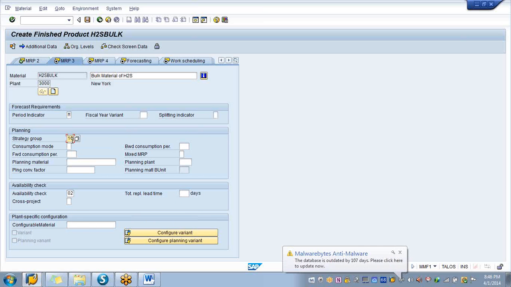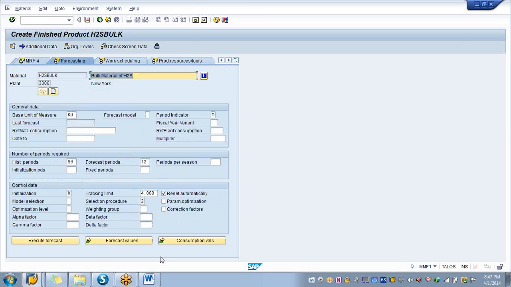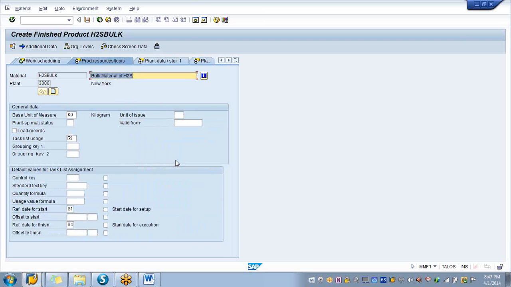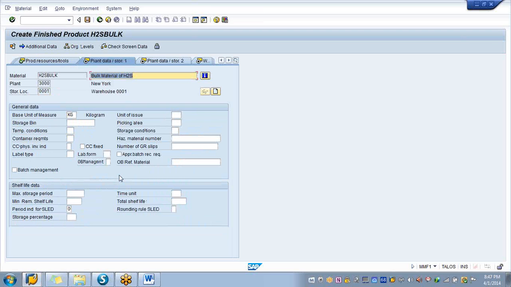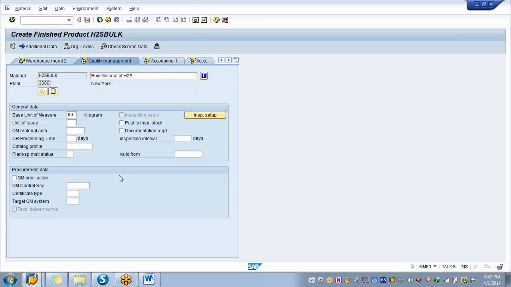Okay, strategy 10, make to stock, enter. Then again, selection method is number 2, which is selection by, that's good, enter. And the forecasting model, you can select D is constant, that's good, enter. Work scheduling view, that's nothing really important. I mean, yeah, production storage location, you can default that, enter. 009 means everything, enter, enter, enter, enter, enter, enter.